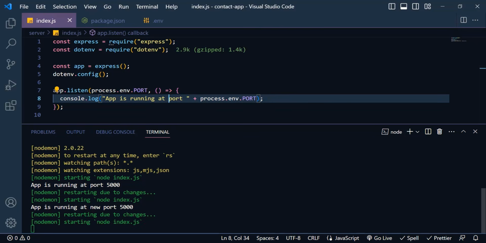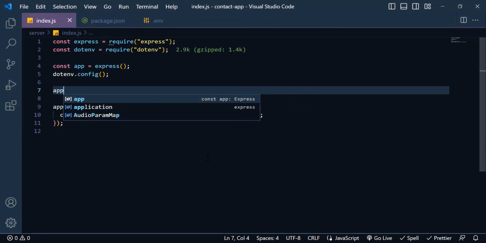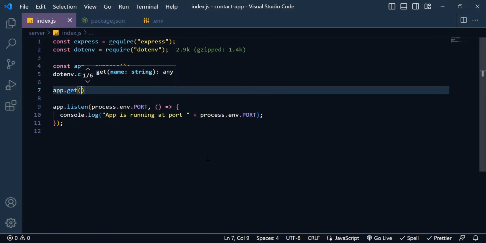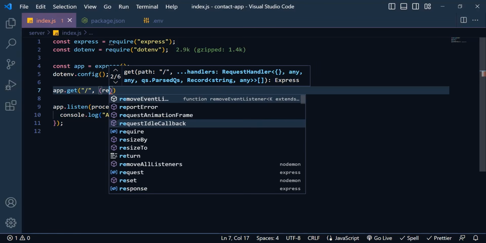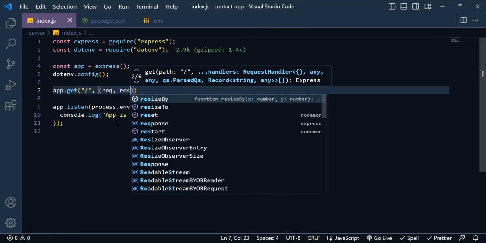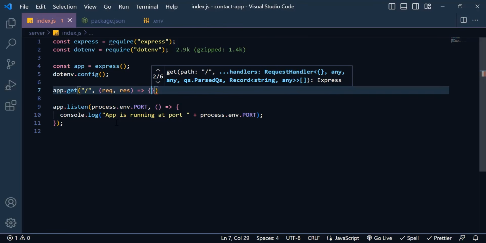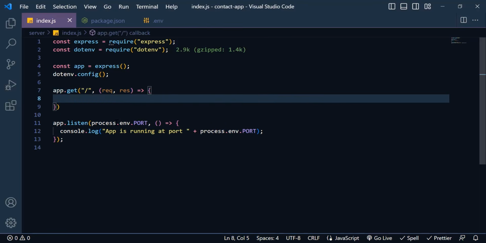Now let's write our first API. The first API is going to be a GET request, and the first parameter is going to be the path, which is only slash. Slash means it's going to be inside the home route, and following that we need to have a request and response. The request is what we are sending to the browser, and the response is what we are receiving from the browser.